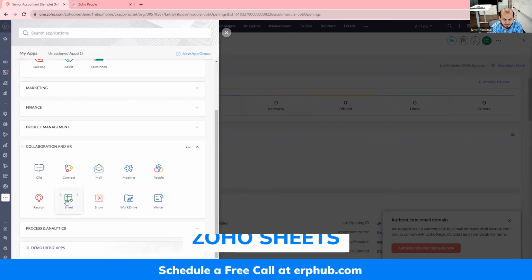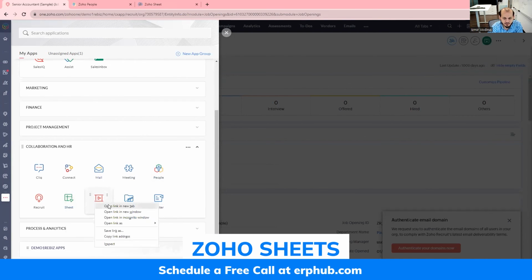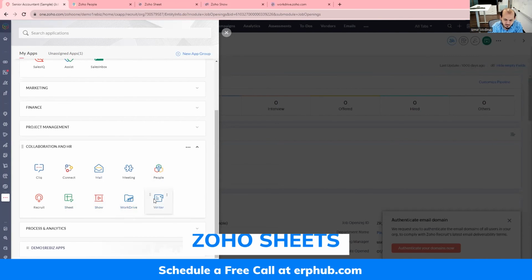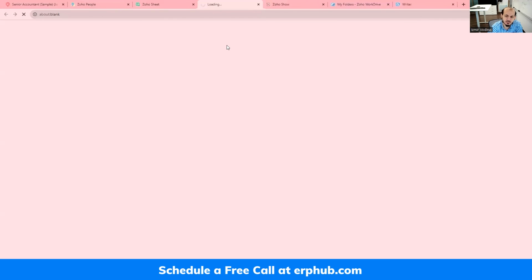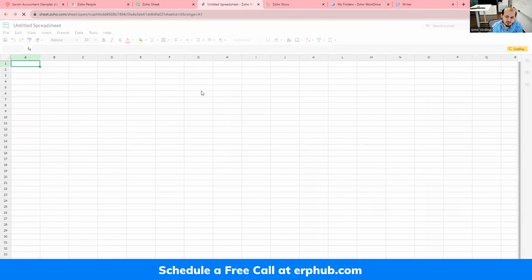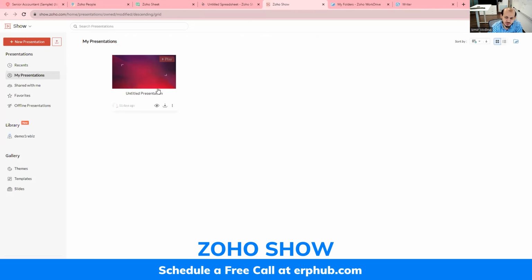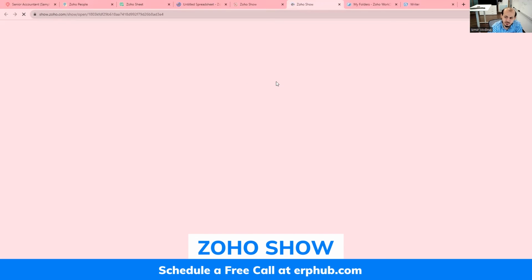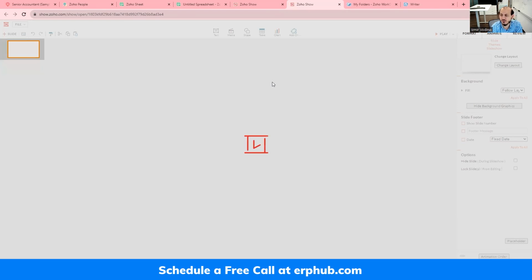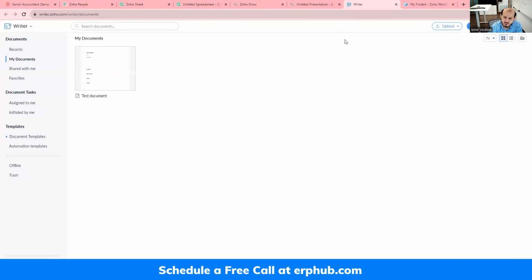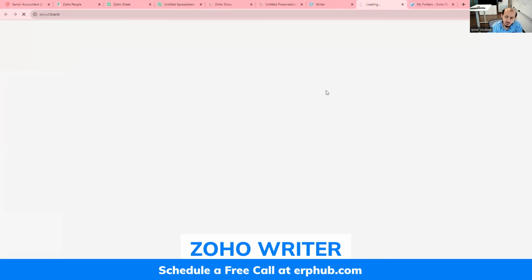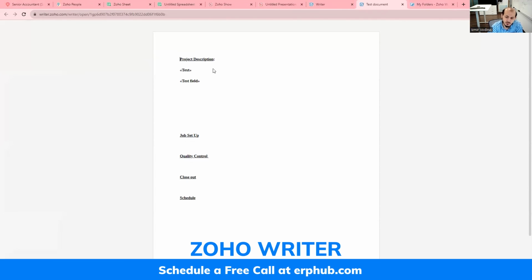The next one in here is Sheets. I'll open all three of them. These should be familiar to many of you. Sheets is kind of an Excel sheet. Basically, it allows you to build files and so forth. Zoho Show is like a presentation tool similar to PowerPoint, or Slides on Google. And Writer is similar to Google Docs or Word.